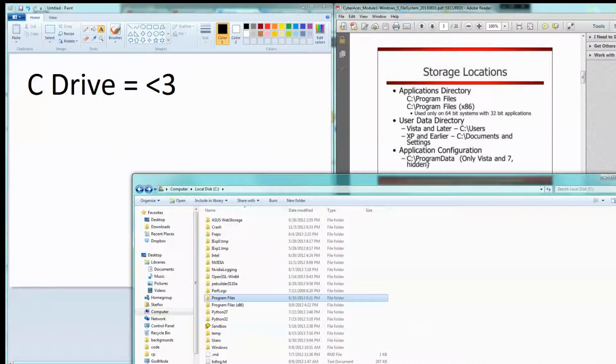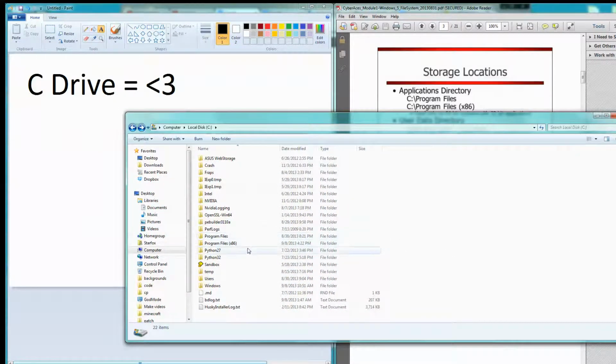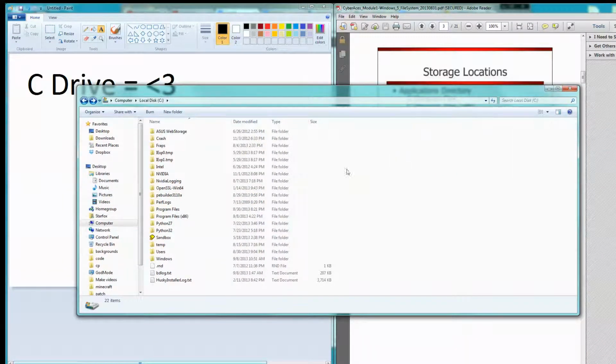Alright, only if it says C/program data. Alright, I'm in C. Where is it? Where is it? Where is it? They lied to me. What? Hidden. I do have hidden files.